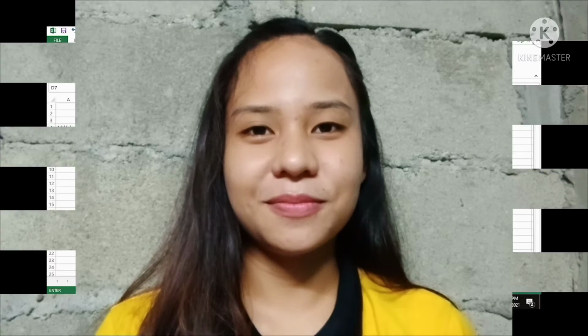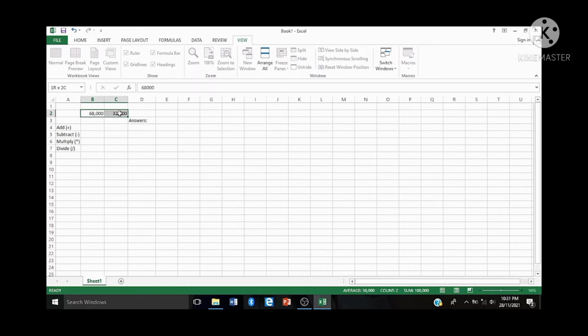We are now in the heart of our session. But before introducing some tricks and techniques, I am going to show you first how to conduct simple operations like adding, subtracting, multiplying, and dividing using Microsoft Excel. Example: our two numbers are 68,000 and 32,000. We will add, subtract, multiply, and divide.